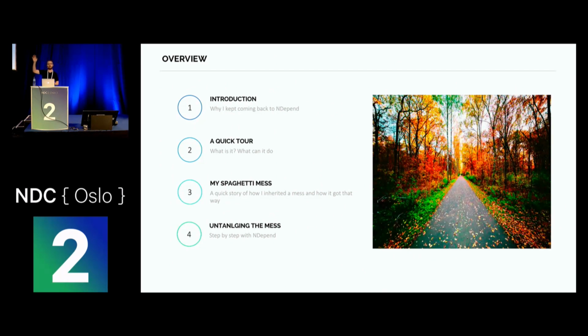Who's actually used NDepend before? Okay, so maybe a little less than half. So it'll be good just to give everyone a brief overview of what the tool can do. Then I'm going to talk to you about a specific problem that I was solving with a team recently, where we had a big mess of code that we inherited that we needed to improve, and how we used the tool specifically to do that.